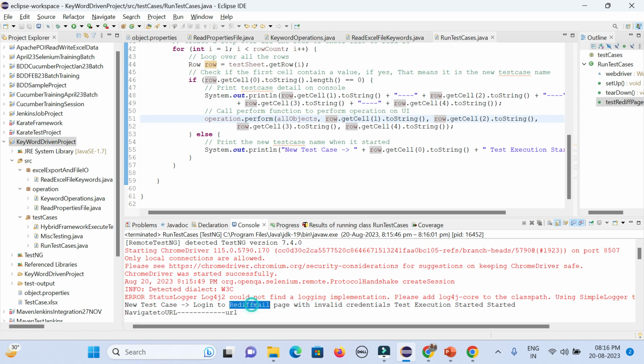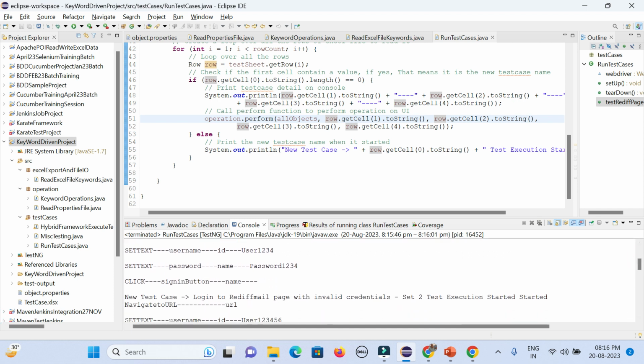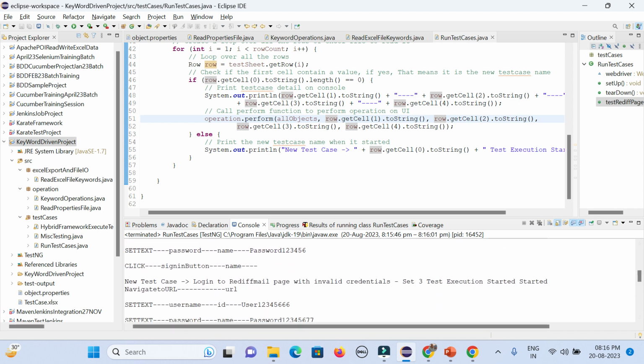Now you can see, going here, this is the first test case, login to Rediff with invalid credential, right? What is the second test case? With invalid credential set 2. What is the third test case? Just now I have added set 3. You can see now, you don't need to touch your code. Simply you can update the test cases in a generic way like that.